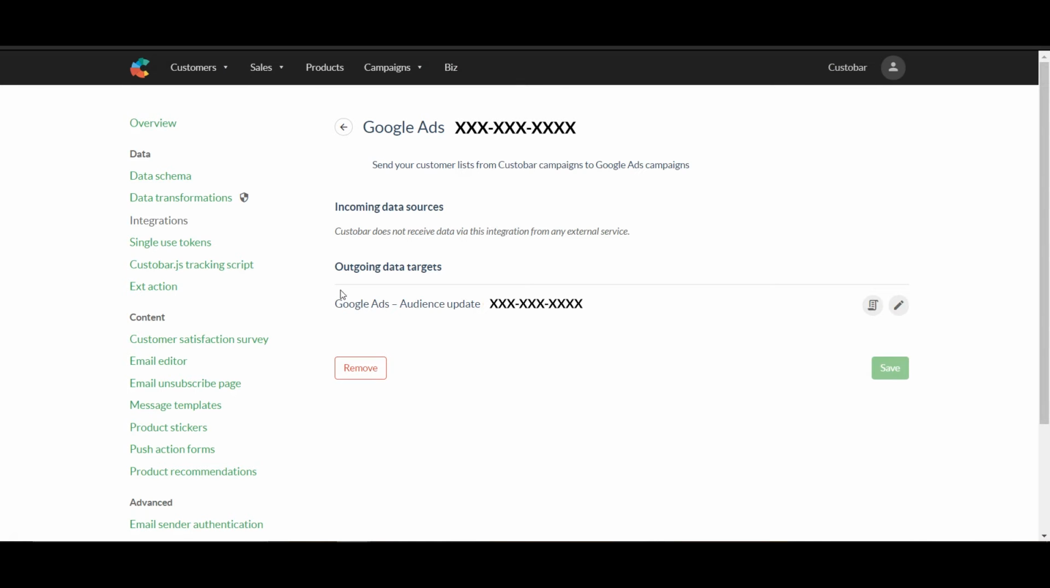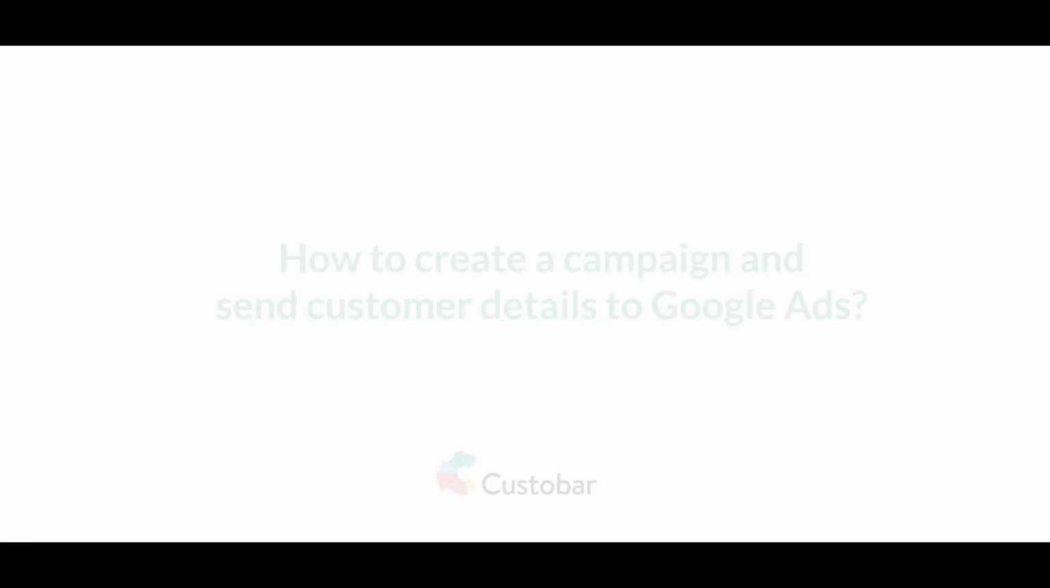Custobar has automatically chosen the Google Ads account and created an outgoing data target for it, which means that we can now use this in our push notification campaign type. This page is all set. You don't need to return to it unless you want, of course, to remove this integration in the future.